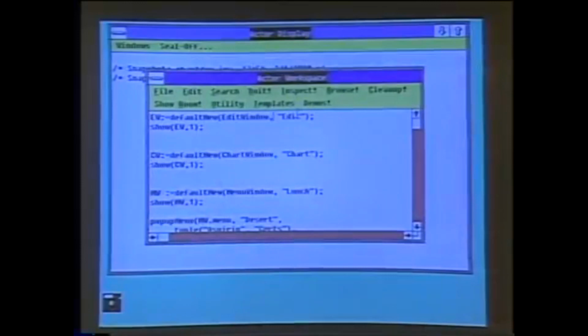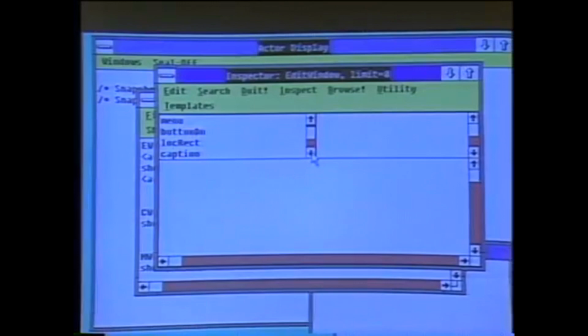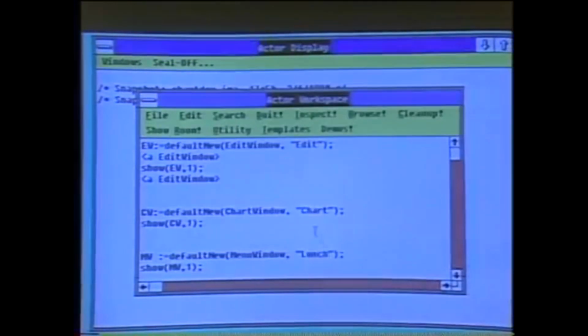It is itself a Windows program. And okay, what we do is that creates a new window. This is called an edit window. We press the window object window. The next thing I'm going to do is create another type of window called a chart window, our browser window.